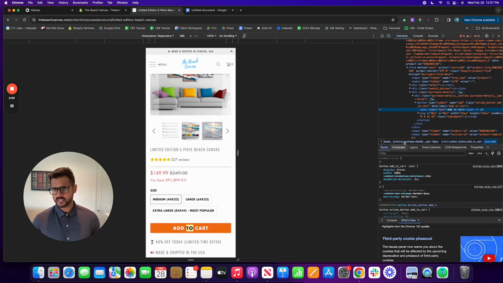As we hover over some of this text, it's going to naturally highlight some of the elements on your website. So the first thing we want to do is identify where this add to cart code is. We want to look for where it says button type equals submit, name equals add, class equals action_button. This action_button right here can vary from website to website.